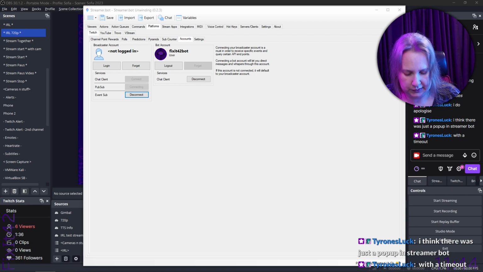I'm trying to log in and I'm waiting for an email. One of the Twitch login verification codes. Come on, the mail is so slow.